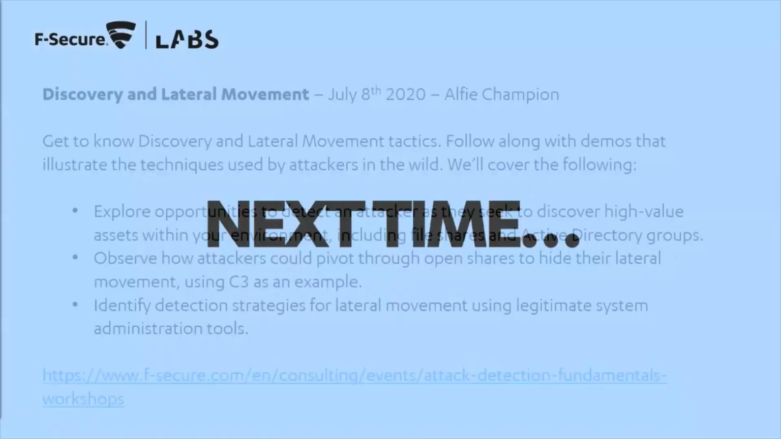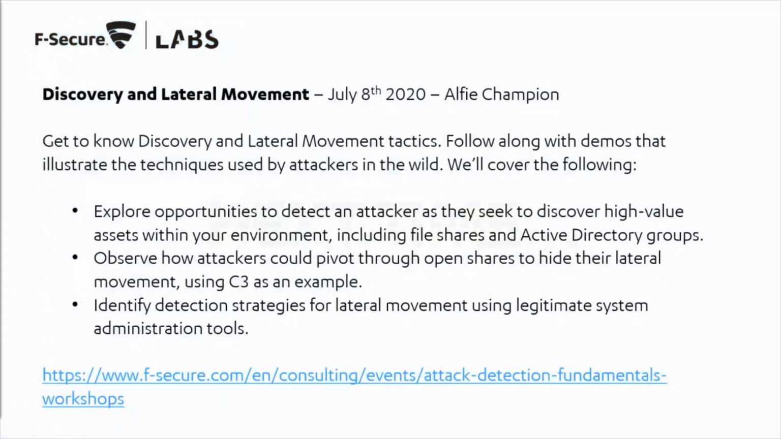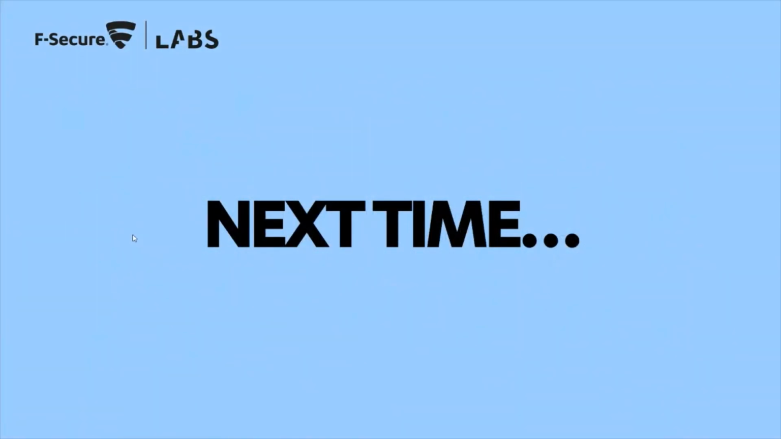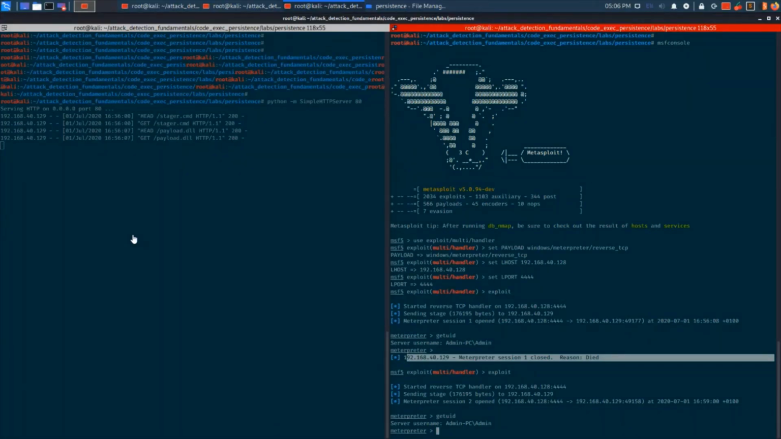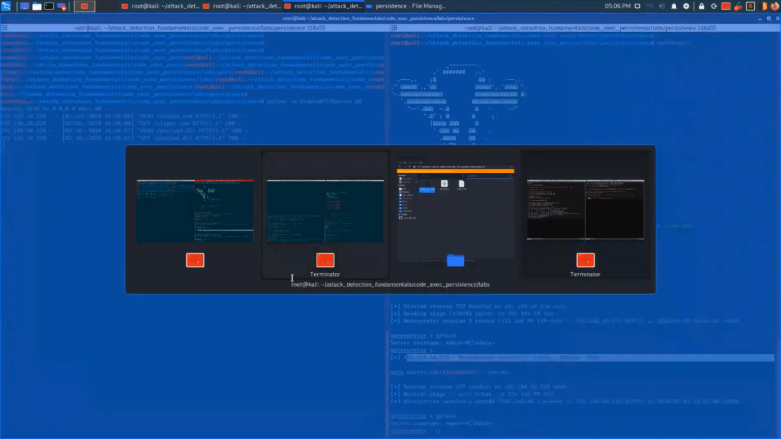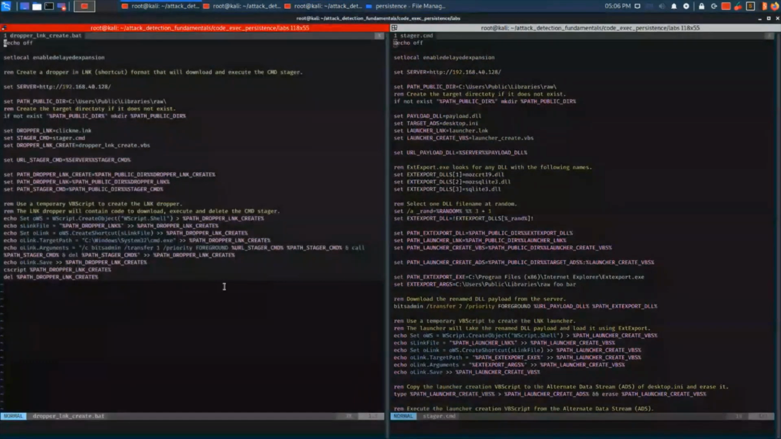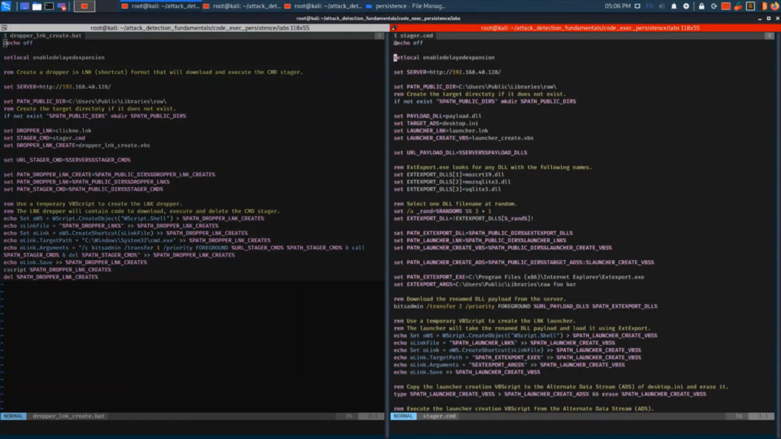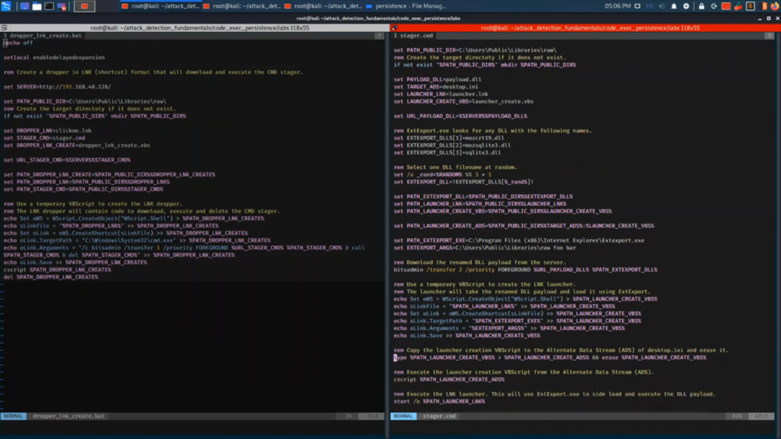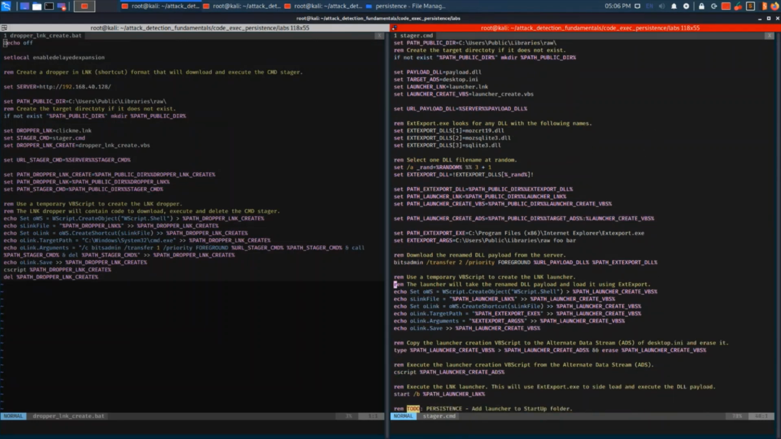Absolutely, I forgot about that, but I can quickly give you a sneak peek, because I think I have them open. It's not the best code in the world, but it does the job. So this is the script to create the dropper, and this is the stager itself. We can see the VBS creation script that creates the launcher. We can see how it's copying the launcher to the alternate data stream and then erasing it. We can see how it's executed here.